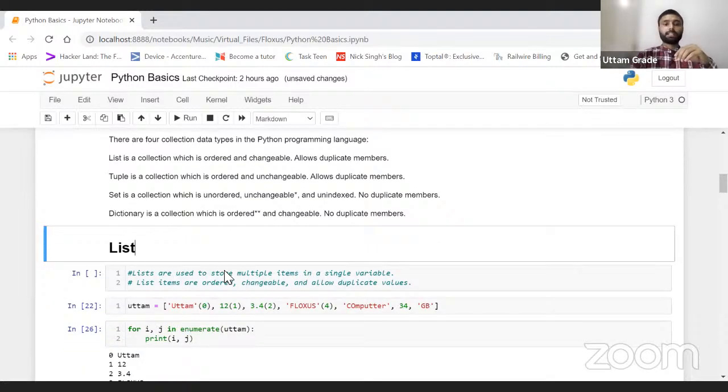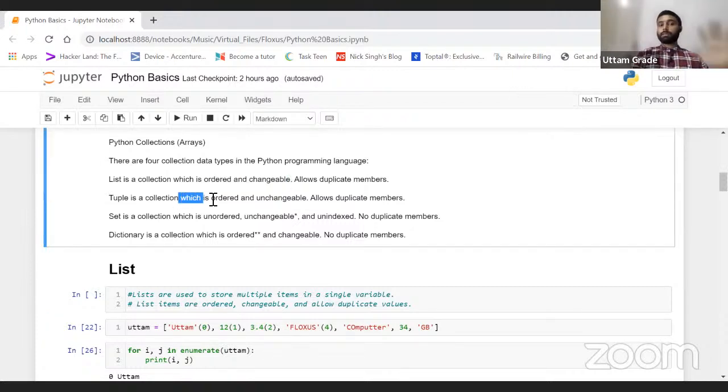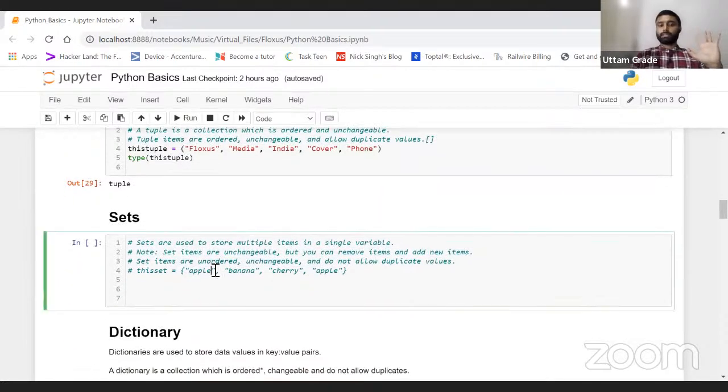Okay, now let's move ahead. Now we have understood there is a slight difference between them. Lists are ordered and changeable, whereas tuples are ordered but unchangeable. The same thing, sets are unordered and unchangeable. Pretty simple. Now we have understood the set as well, right? Now let's read about this. Sets are used to store multiple items, like the way tuples and lists store them.